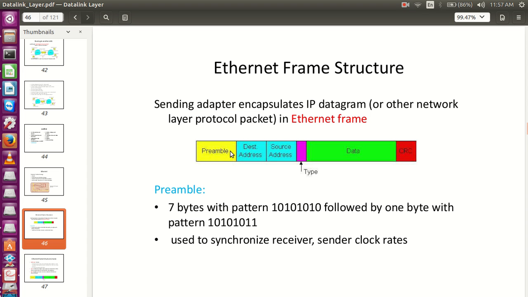The first 7 bytes are preamble, and the last byte, so in total these are 8 bytes. The first bytes are 10101010, it will come like that. Then the last byte will be 10101011, it will come like that. Then the destination MAC address you have to read, which is 6 bytes. Then the source MAC address is 6 bytes. The type is 2 bytes.